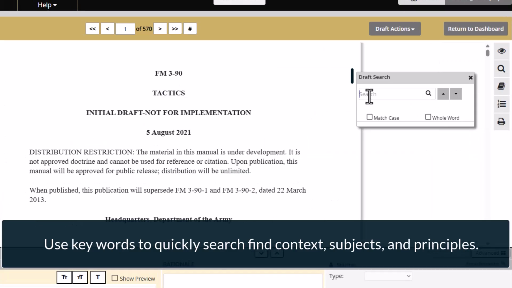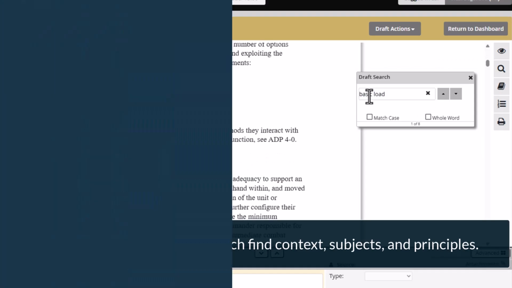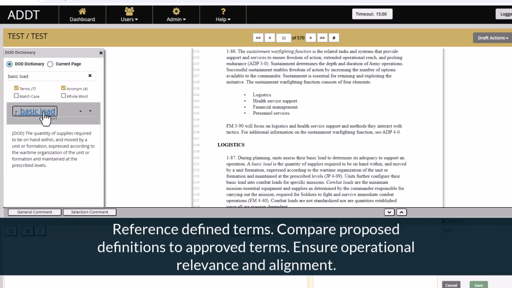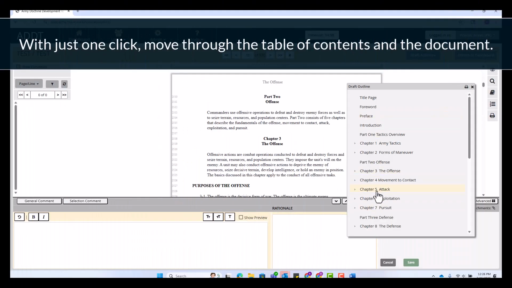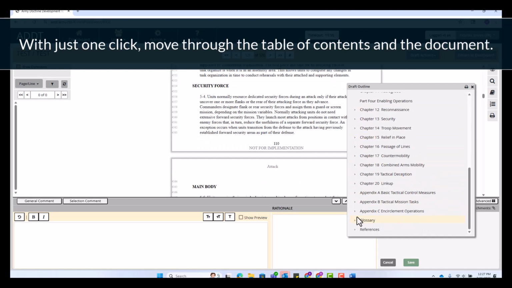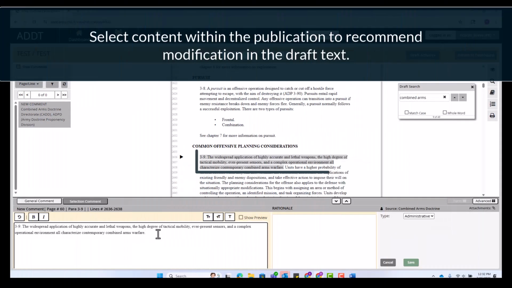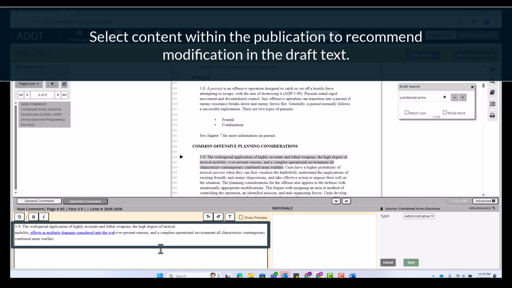Instantly spot what matters. Check proposed definitions of new terms against approved doctrine. With just one click, move through the table of contents and the document. Just highlight the text to modify the sentence, or add your own thoughts to the draft.